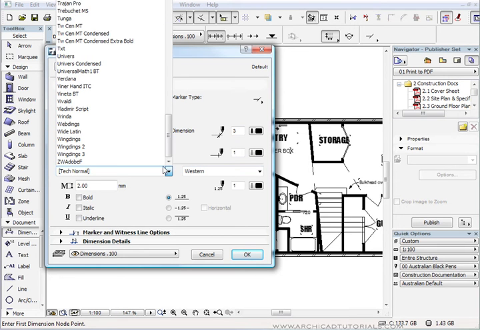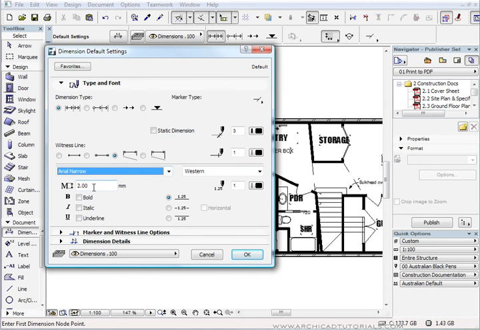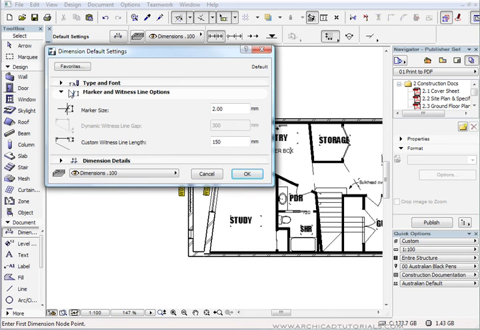Here we can choose the font. Just going to use Arial Narrow there. The height of it. The height will be 2 millimeters. And then we can choose whether it's bold, italic, underline, normal font stuff. Then where the text will sit on top or in between the line or underneath the line, and then the pen size for the font. So once we've accepted all that, we can go to the marker and witness line options.